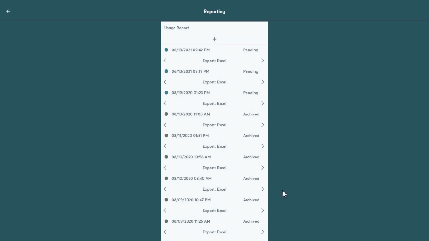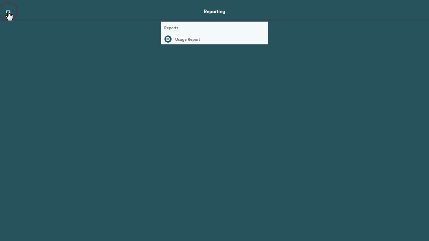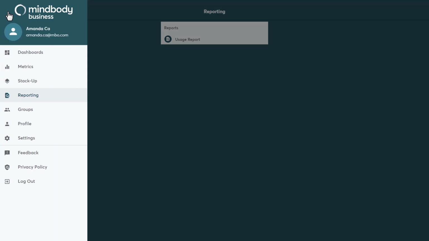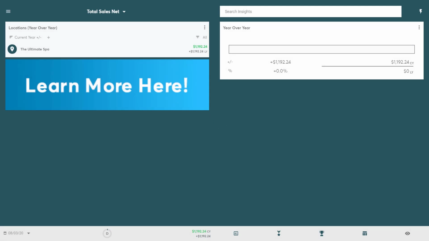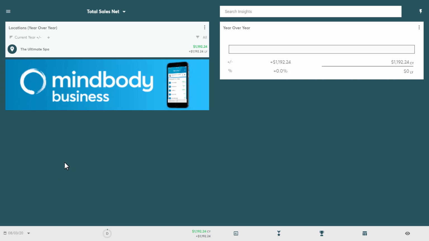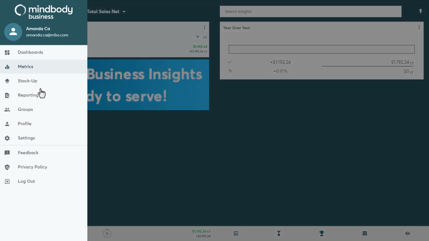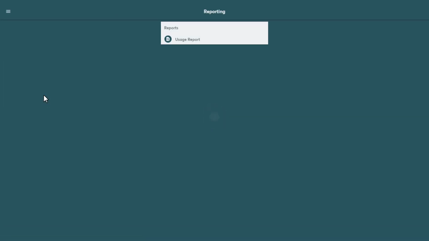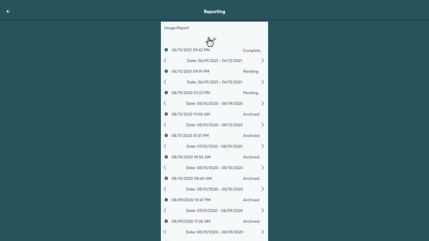Back on the reporting page, it shows this report is pending. We can leave the page and come back later to download the report once it has processed. The data that is included in the report will determine how long it takes to process. To access a report once it is complete, go back to Reporting, click on the report name, and then click on the date.